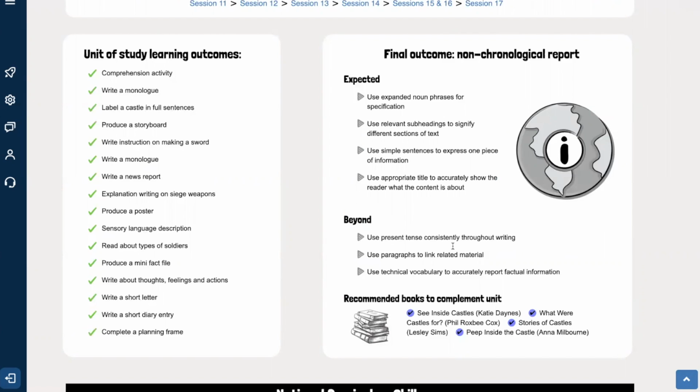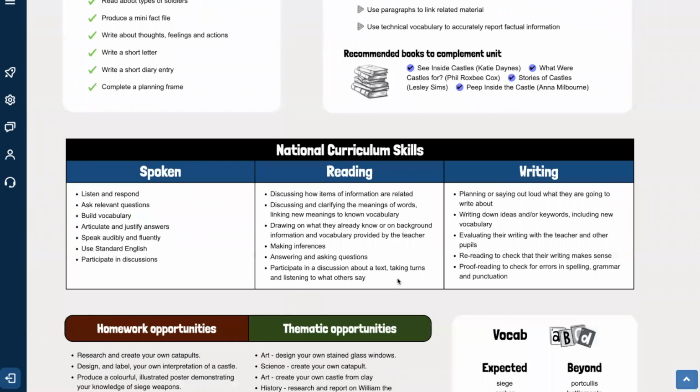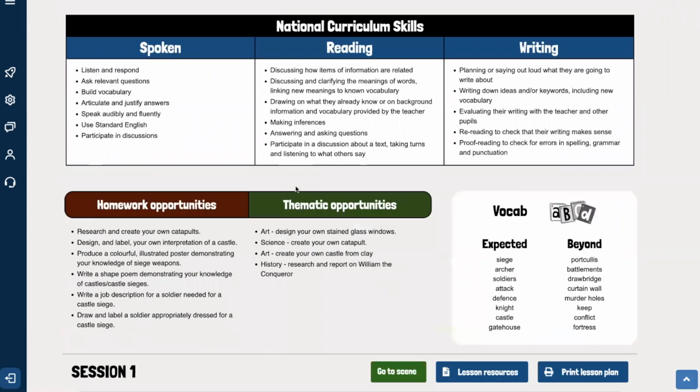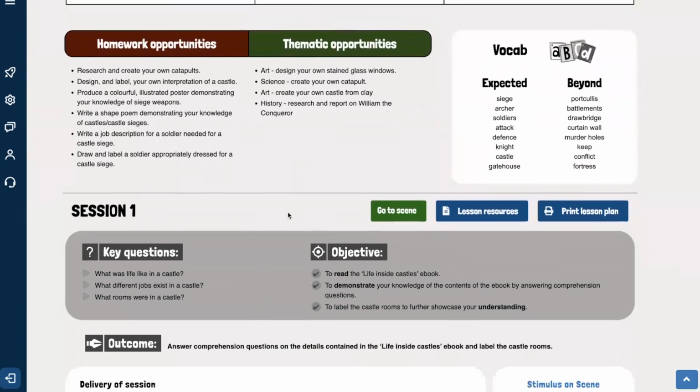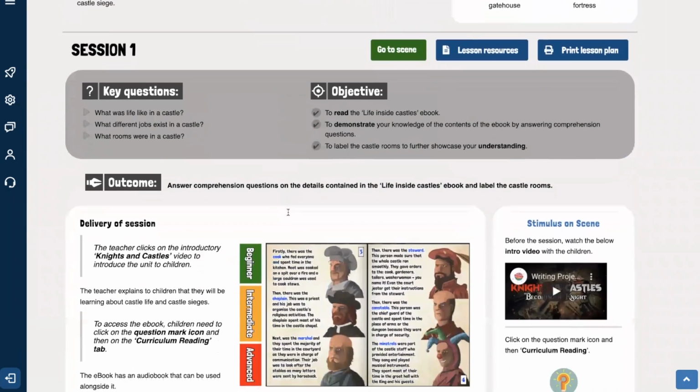And here's our unit of study. We've got the national curriculum skills right here, and then our vocabulary here. So our expected vocabulary and our beyond expectation vocab here. Our homework opportunities, our thematic opportunities, and some of these actually will occur within the unit itself. And finally, at this point, we've got this final writing outcome, which we've already seen, a non-chronological report. We'll just quickly go through the sessions together, just to get a firm idea of what to expect.